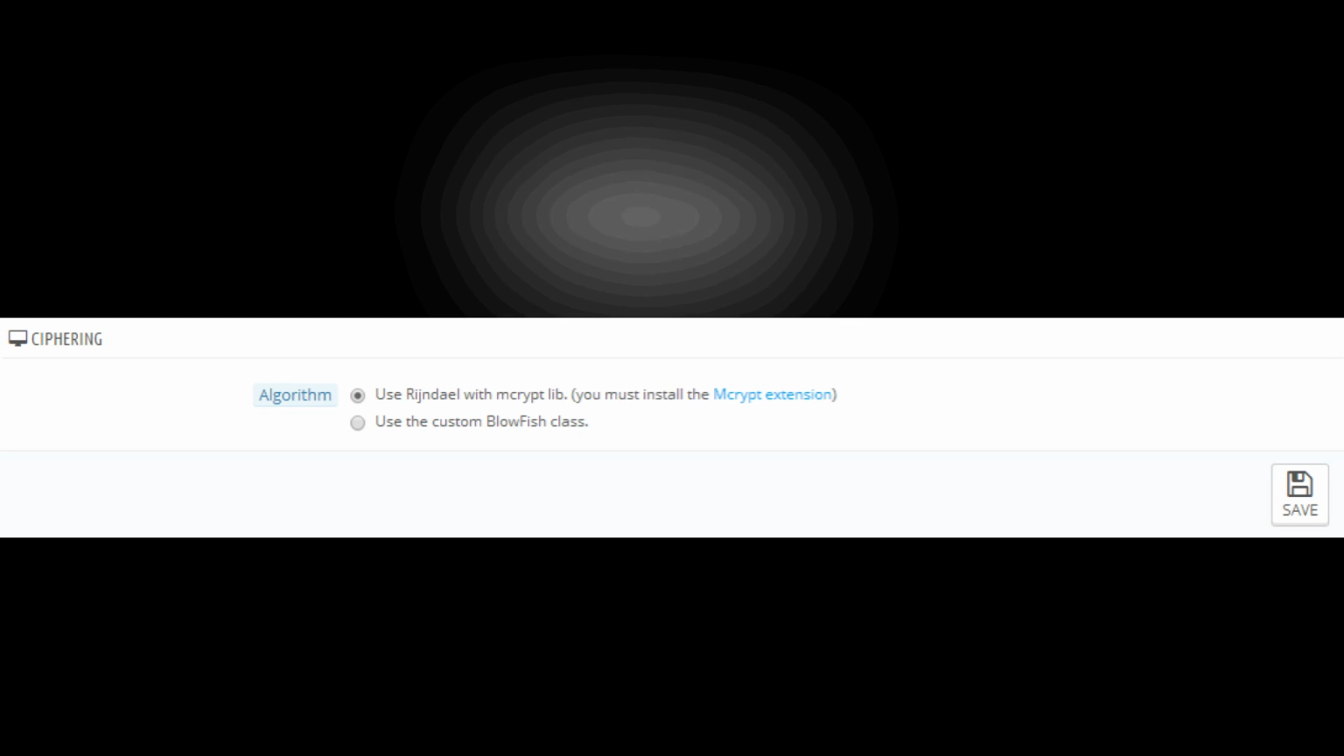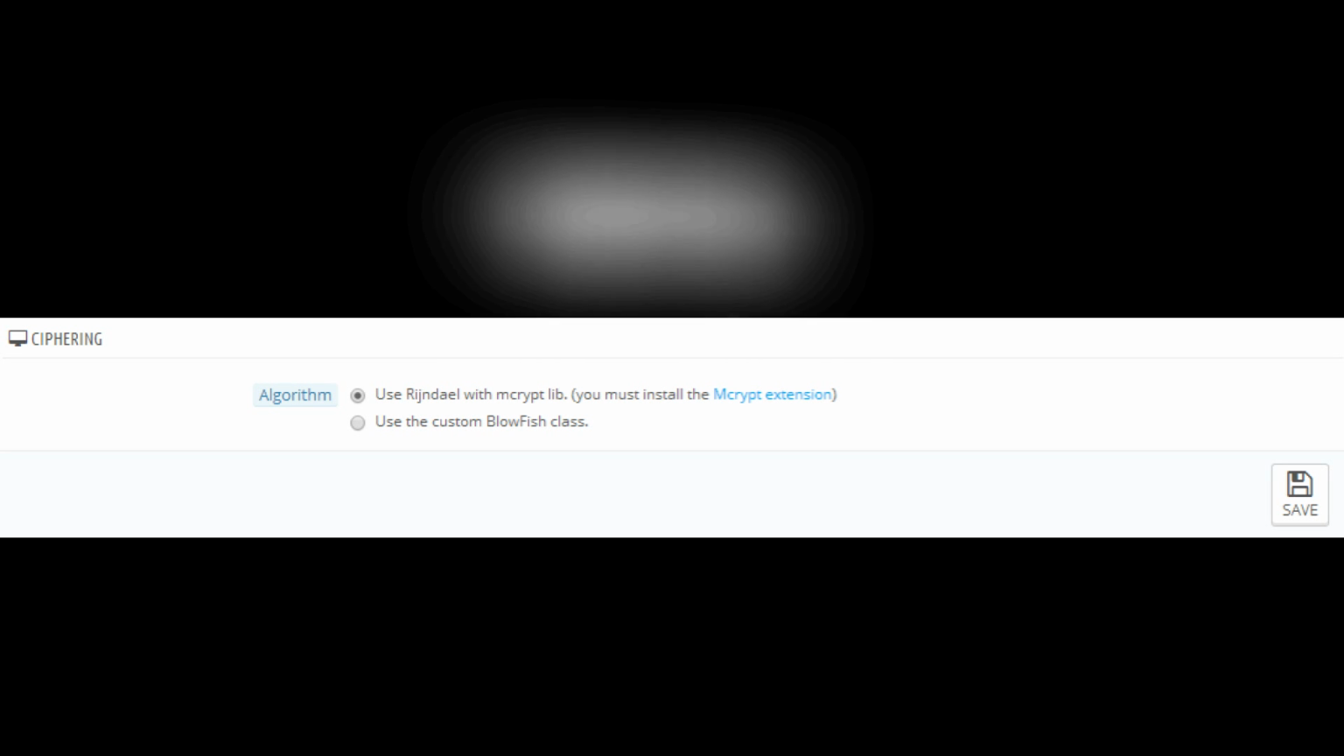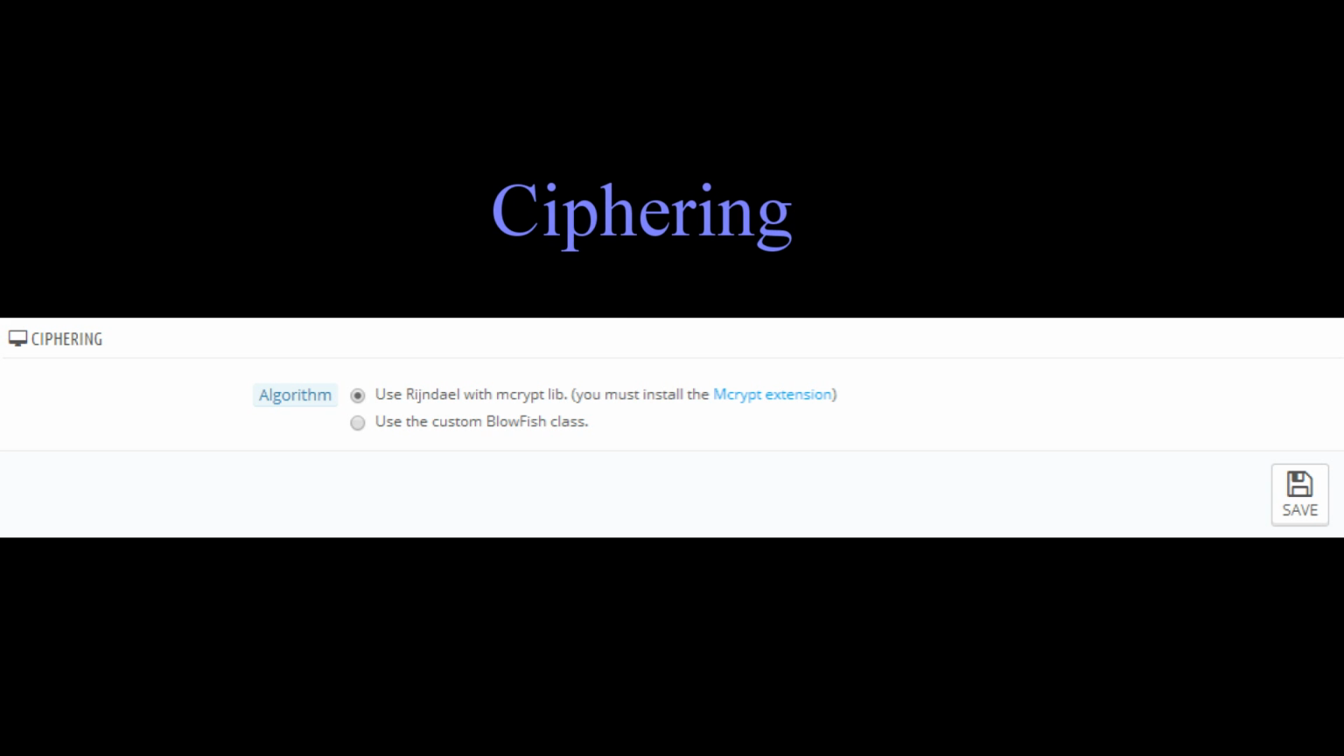Ciphering. Ciphering references the encryption algorithm used for generating the cookies. Performance-wise, if you are on a web server that has mcrypt enabled, then you should use Rijndael with mcrypt-lib. It is faster than the custom Blowfish class used by PrestaShop. To change the algorithm, click on the radio button, then click on Save in the bottom right-hand corner.